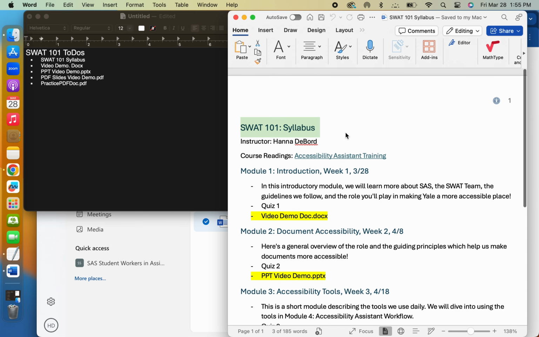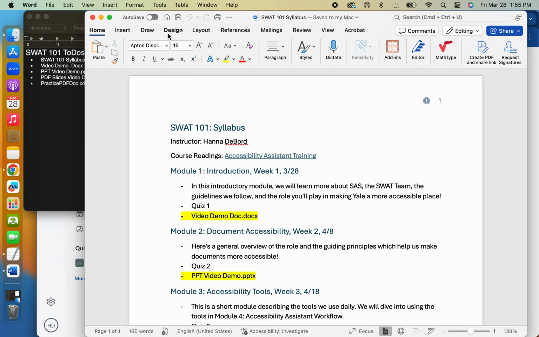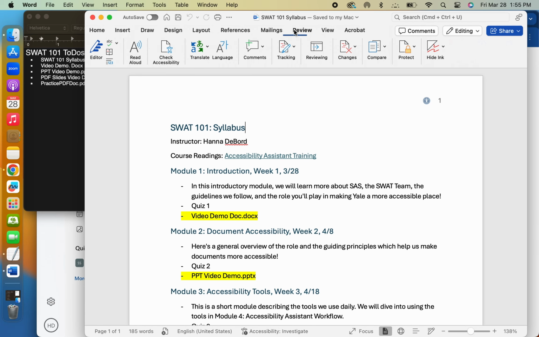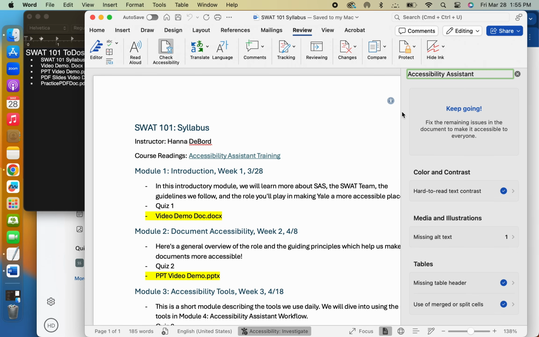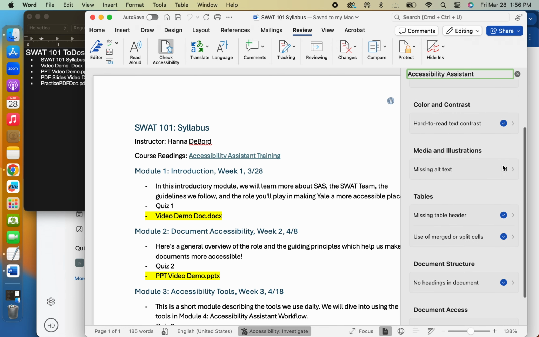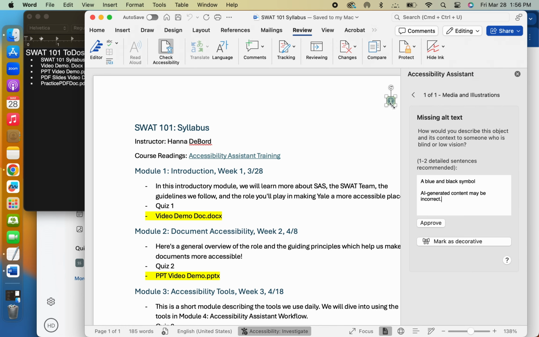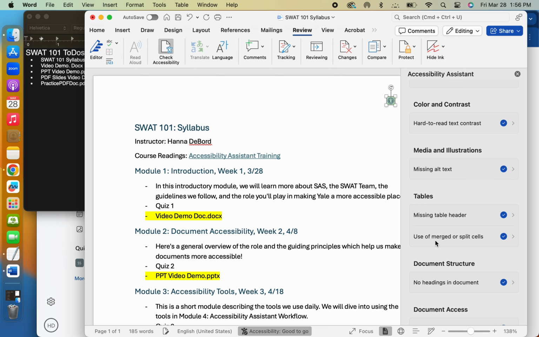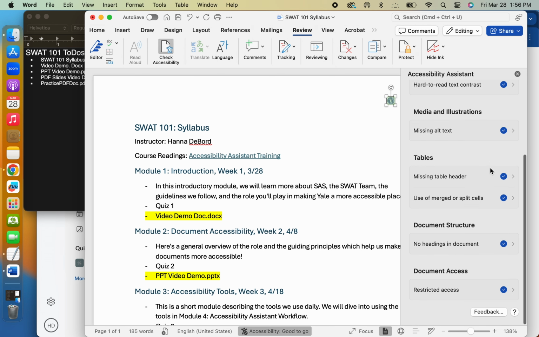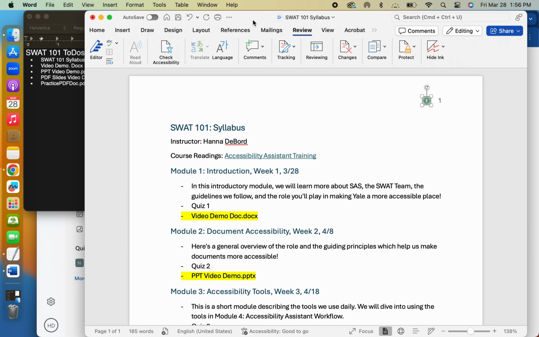So after we get our to-do list situated, we'll start by remediating our syllabus just to make sure it's accessible. Usually the syllabi don't have too much going on, especially if they're in document form, but you can see there's a little alt text error where the automatic alt text has generated something that's kind of wrong. So we'll just mark that as decorative because it's not really adding anything to the document, no information really.